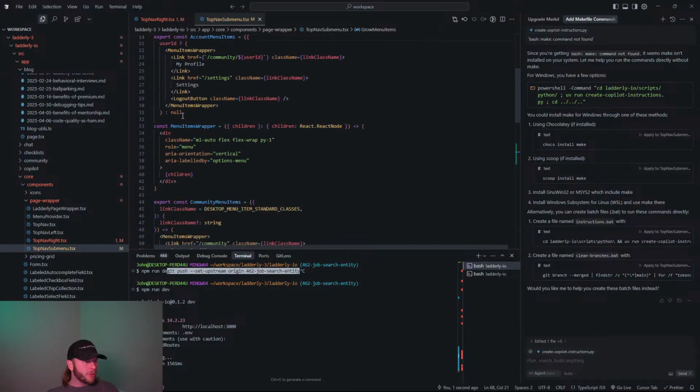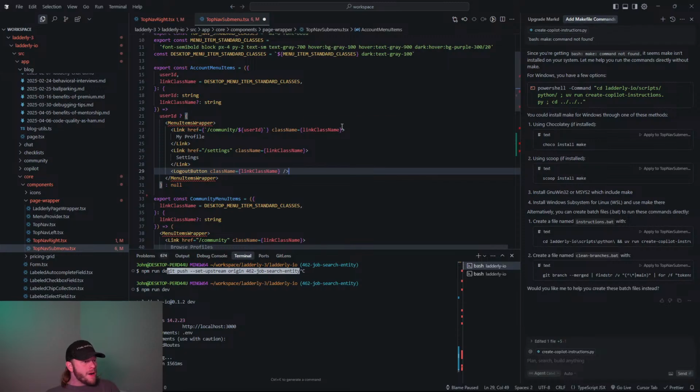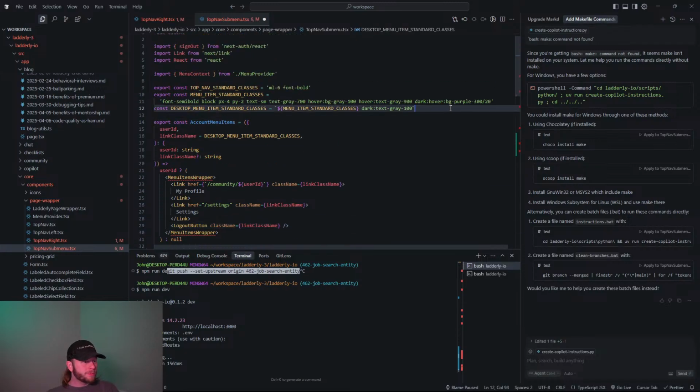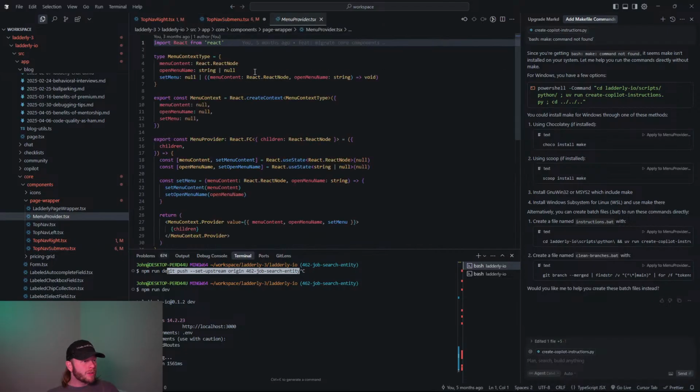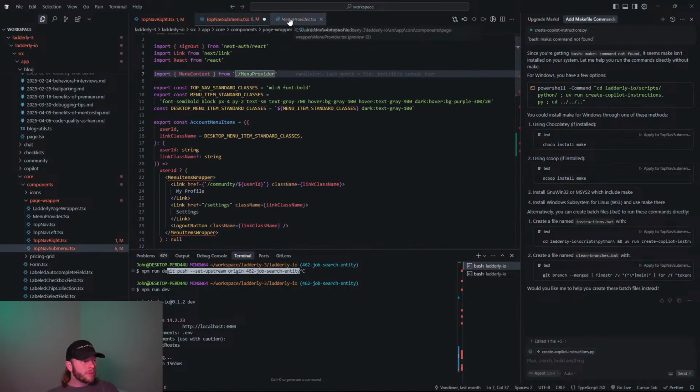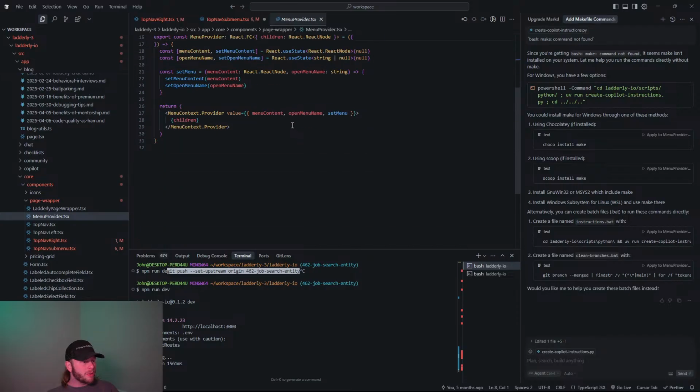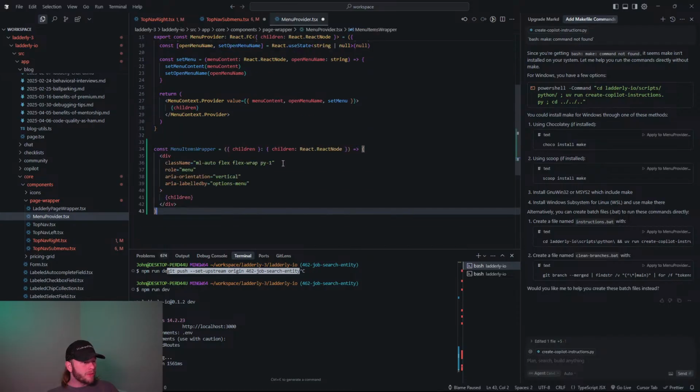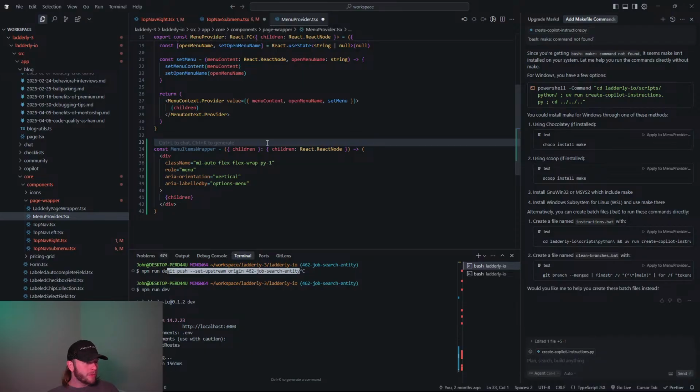Okay, that should flow through. Let me also move this menu items wrapper. Can we put it in this file? I think so. Let's see.